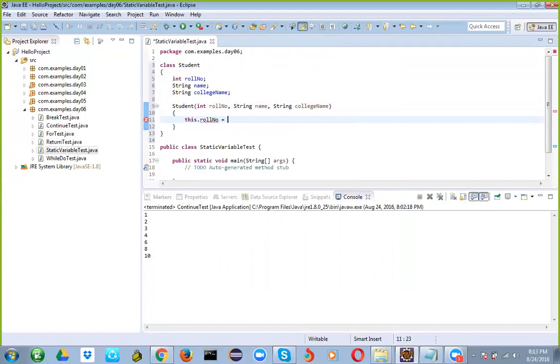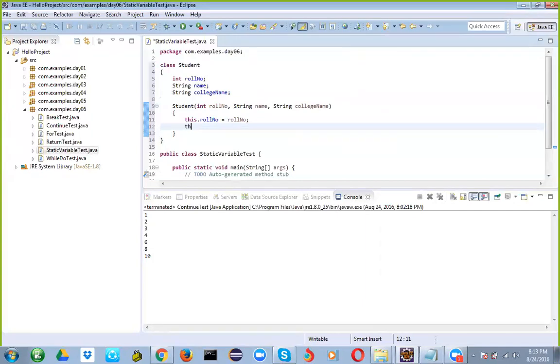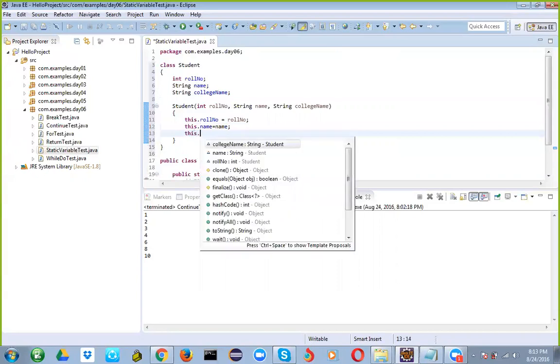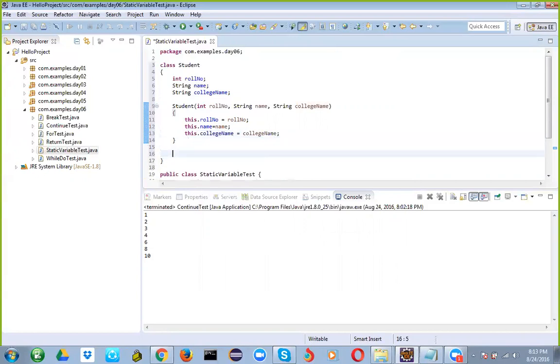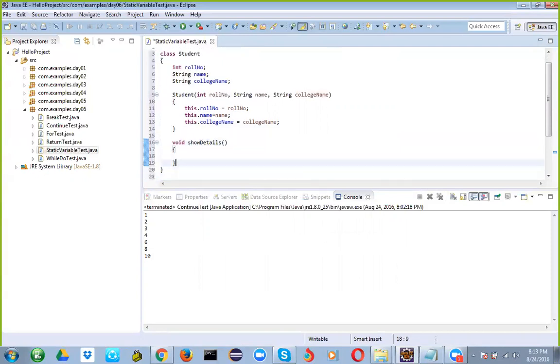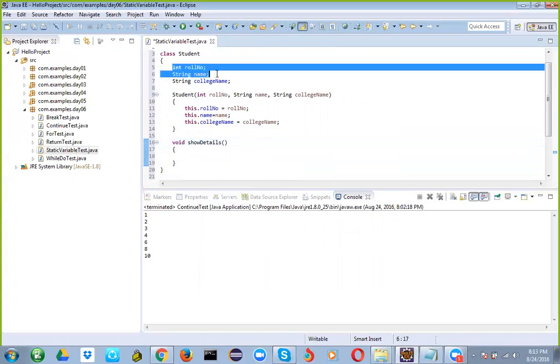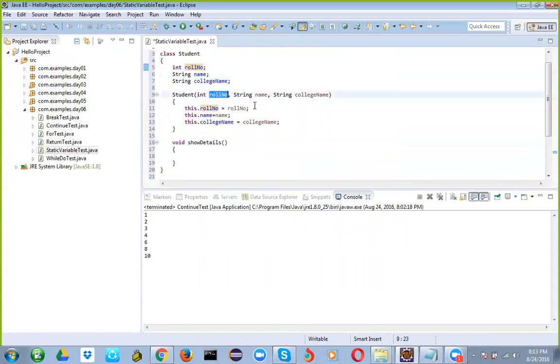We haven't discussed this, so don't get confused. It's just going to assign a value. A little bit I'll explain. Here the variable name is roll number, and here is also roll number. Just to make a difference that I am referring to this variable, I have to use this.